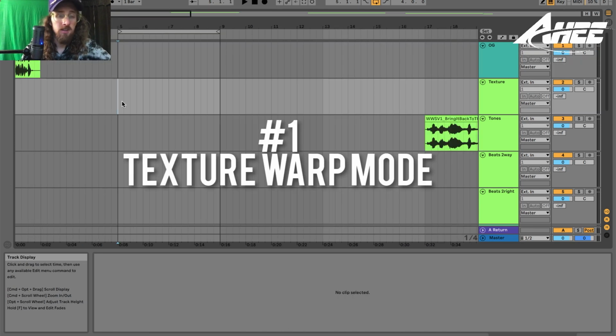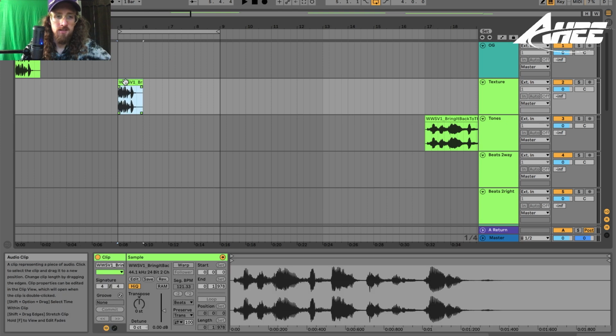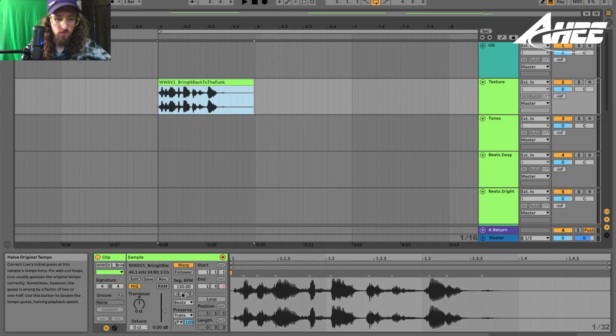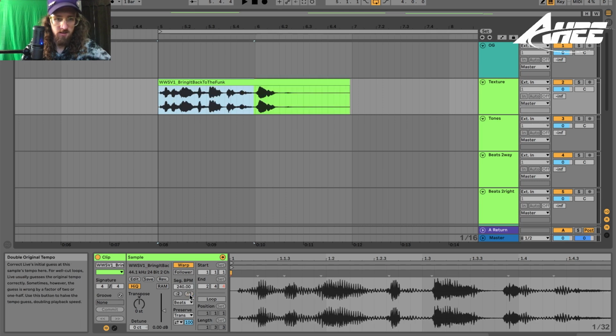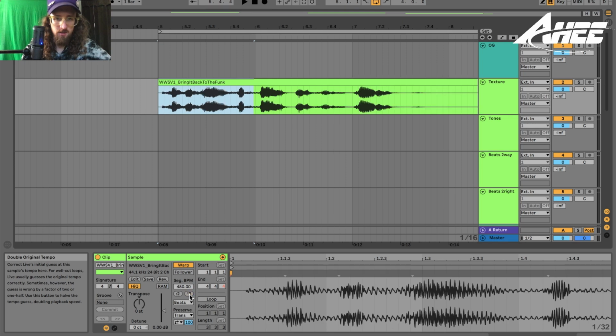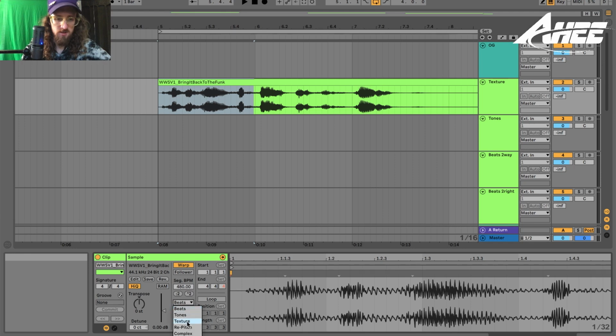The first way that I really like to use granular synthesis is within Ableton's own warping. So we'll turn on warp here, and then we'll hit this ×2 button here in the warp modes, and we're going to stretch that out. I've hit it twice, and now we're going to switch the algorithm from beats mode to texture mode, and let's listen to that.